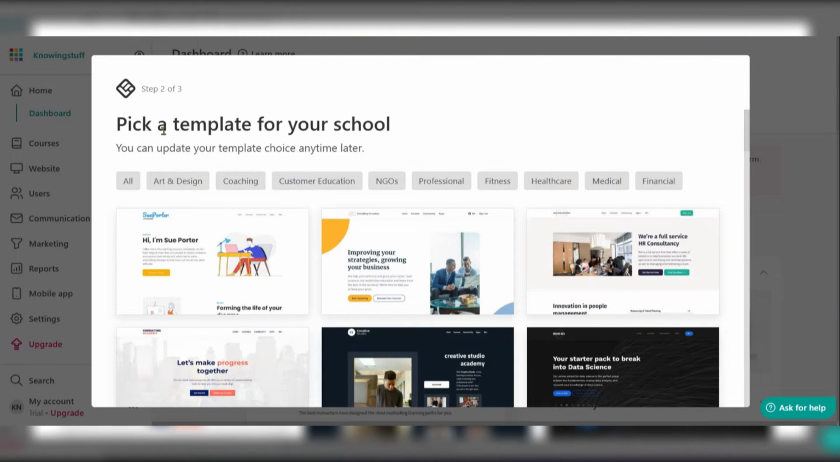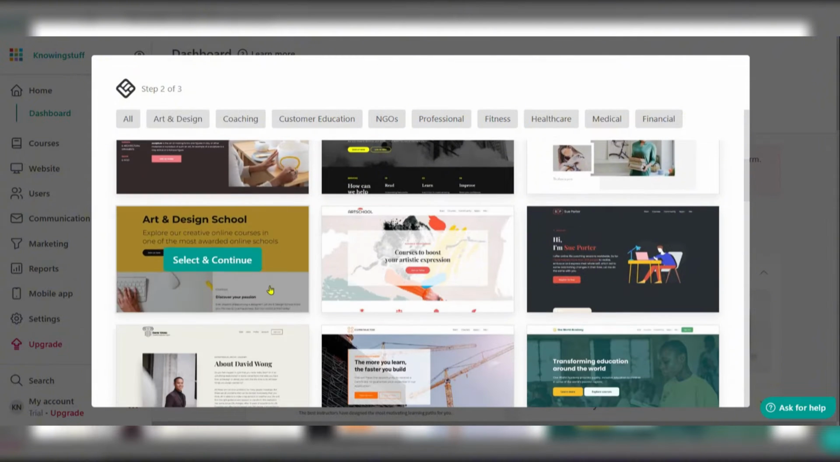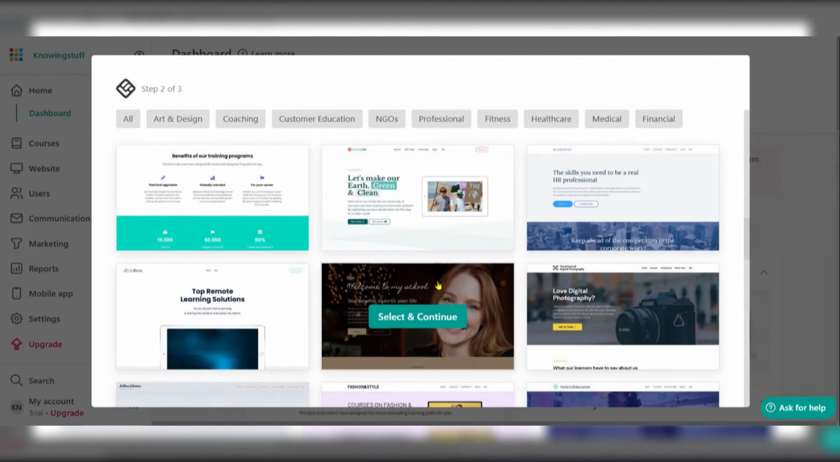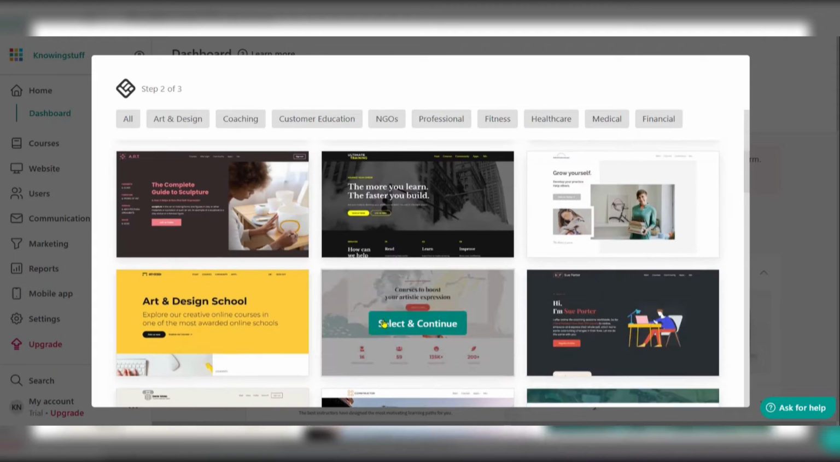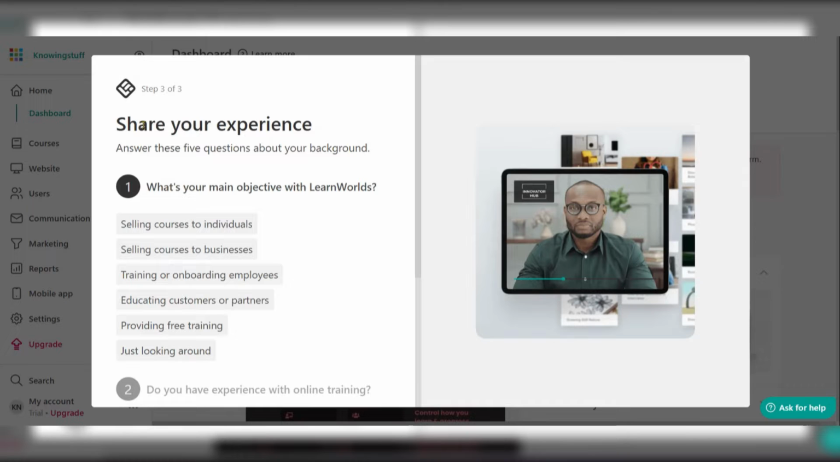And on this page, you will be picking a template for your school. So there are different templates right here, and you'll just need to go ahead and make a choice that resonates with you, right? So we're going to go ahead and choose this one right here, select and continue. And then here it says share your experience. And this is the third step, and you'll need to answer 5 questions about your background, such as what your main objective with LearnWorlds is.